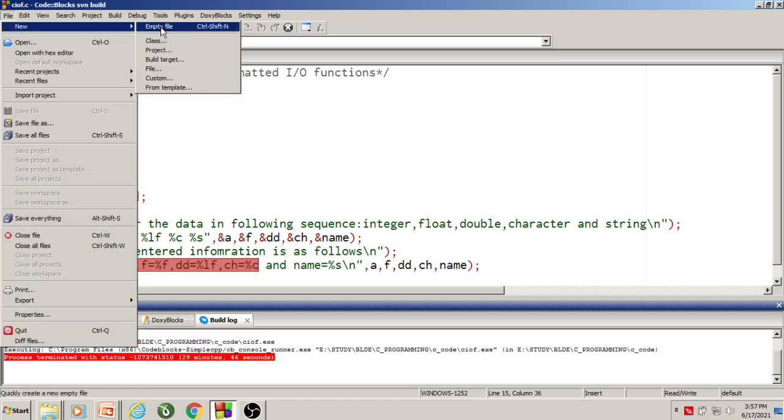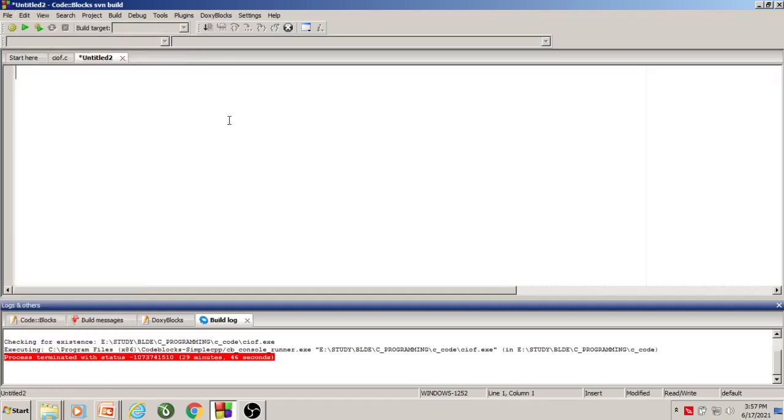So I create a new file. I type the objective. My objective is to find whether the given integer number is even or odd. So I want to say whether the entered number is even or odd, right?